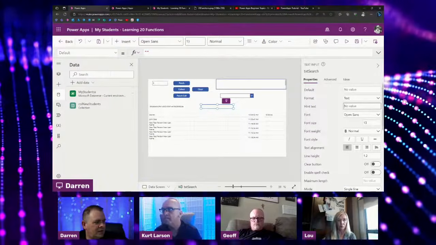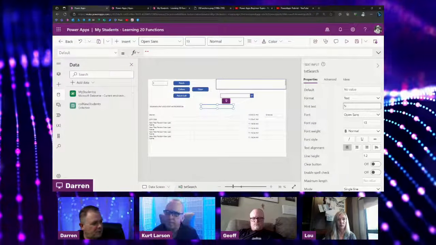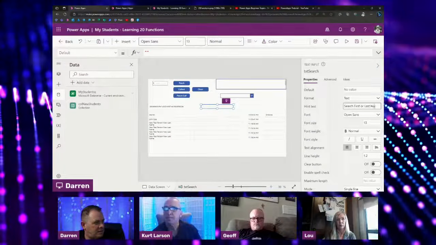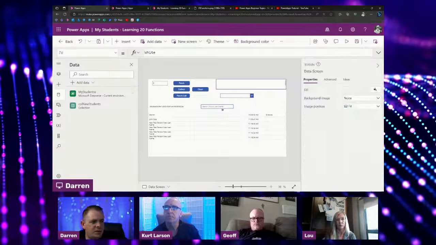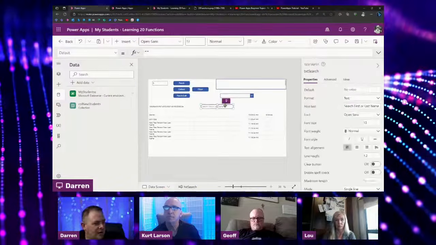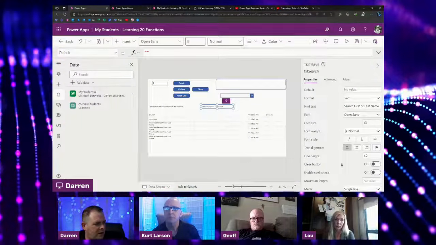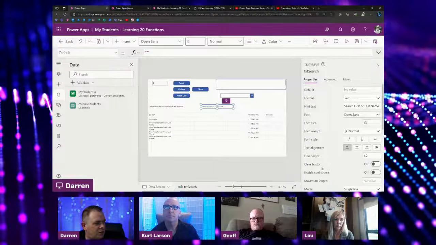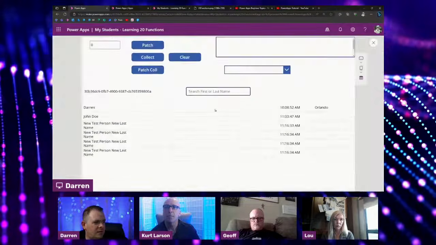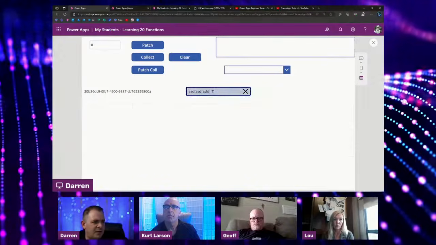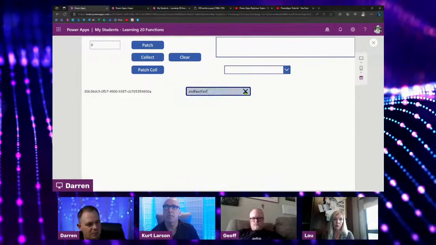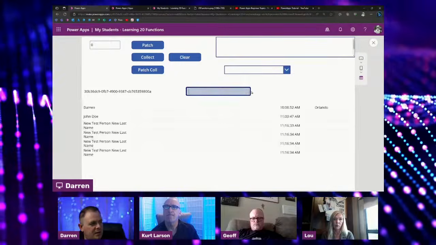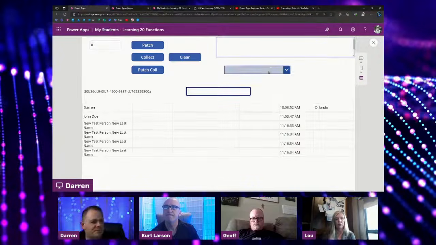You might want to say in the hint text, search first or last name, just to let them know what they can do in there. And then there's another property here called a clear button. If you turn that on and run this, you start to type and think, oh, I don't want that. Instead of making them hit backspace, or select everything and hit delete, they can just click on that X and it takes it right out.